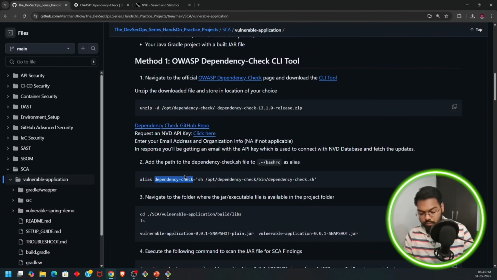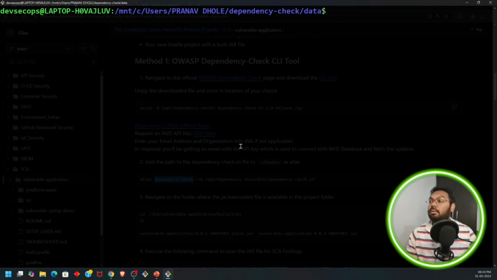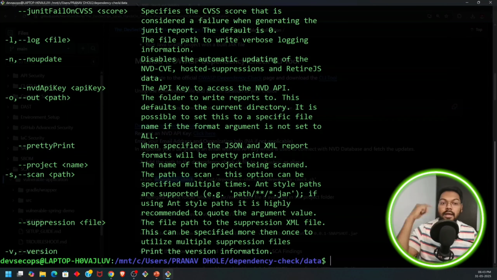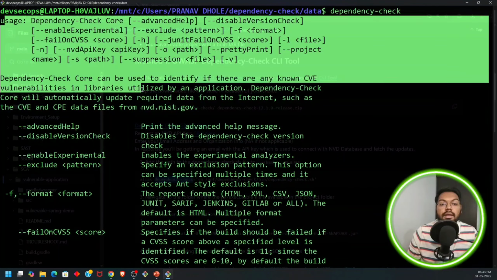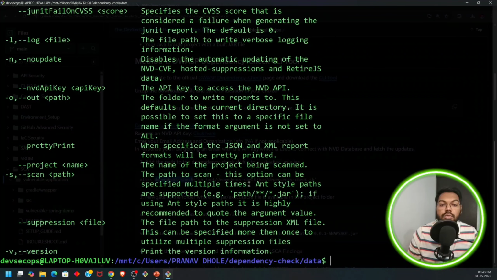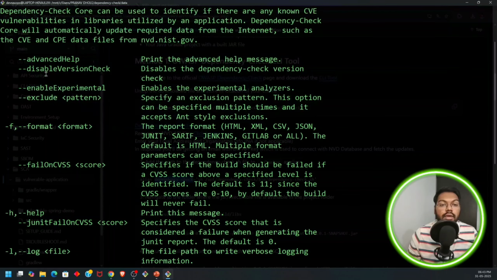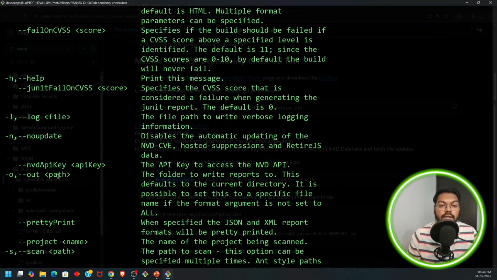So once you do this, whenever you write dependency-check from your CLI, anywhere it may be, what will happen? It will run that particular dependency-check sh script. Okay, so here you can see we have got the dependency-check tool CLI. And how to scan? We will have different options. Here you can see format: HTML format, XML format, or CSV, JSON, and all these different things.